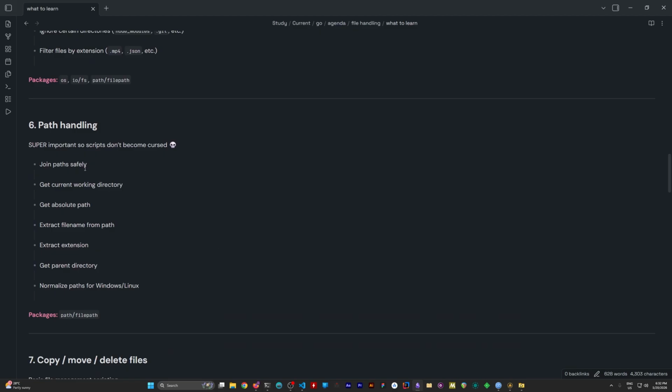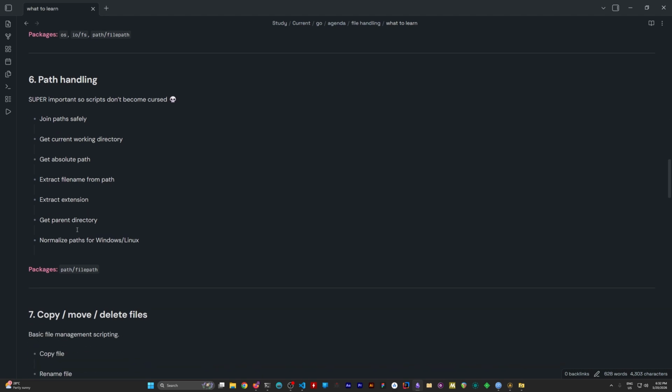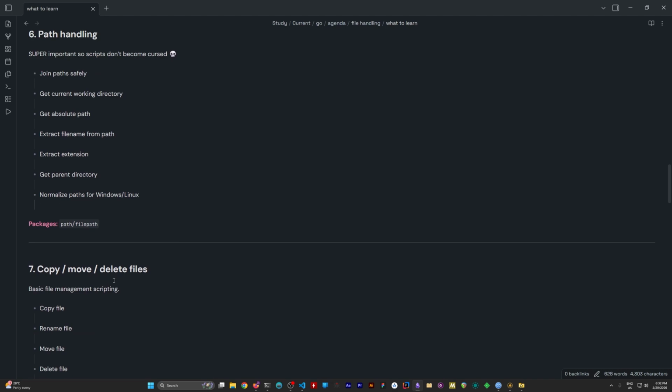Path handling. So this is going to be cool. Join paths safely, because Windows and Linux paths are different. Get current working directory. Get absolute path. Extract file name from path. Extract extension. Get parent directory. Normalize paths for Windows and Linux. This is going to be crazy, bro. This is important. If you screw up the file name or path, I don't know, dude. Like, I once created a file name that had a colon and I could not even find the file. It's in the backrooms or something.